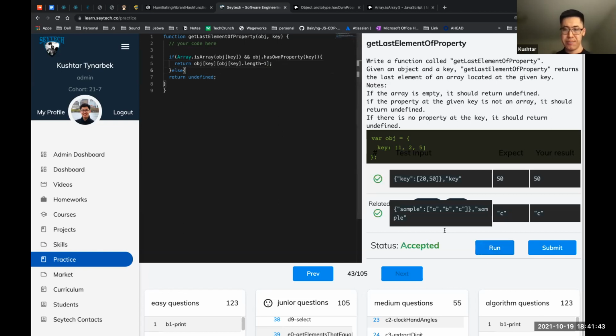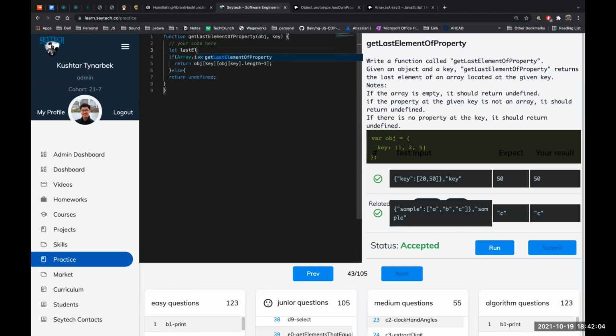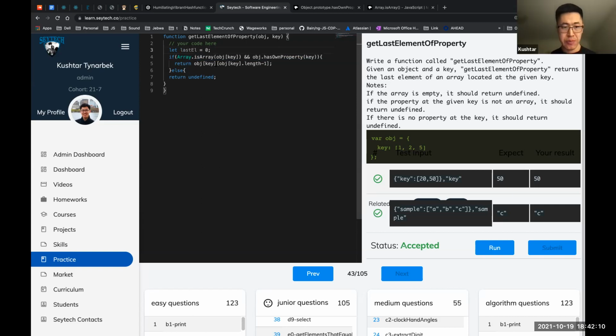And we check. Yep. Also, the last part we can put in a variable and just use that variable instead of this. If maybe this code is very long, we can create a new variable. It will be object key dot length -1, storing it here from the beginning. Yeah, that also works.